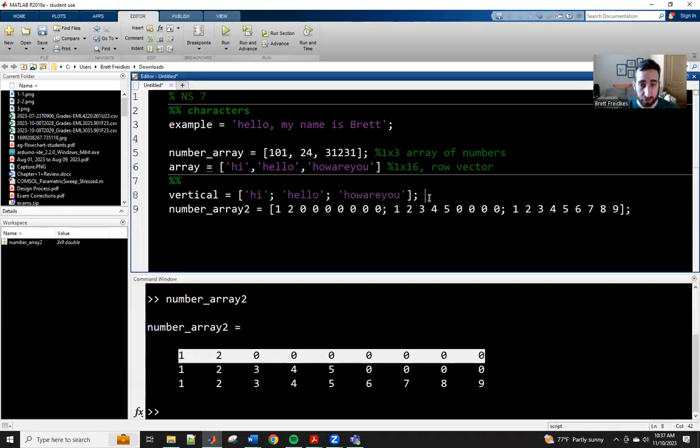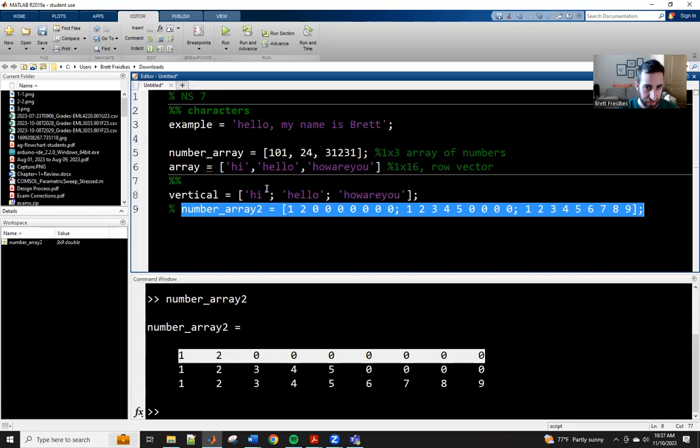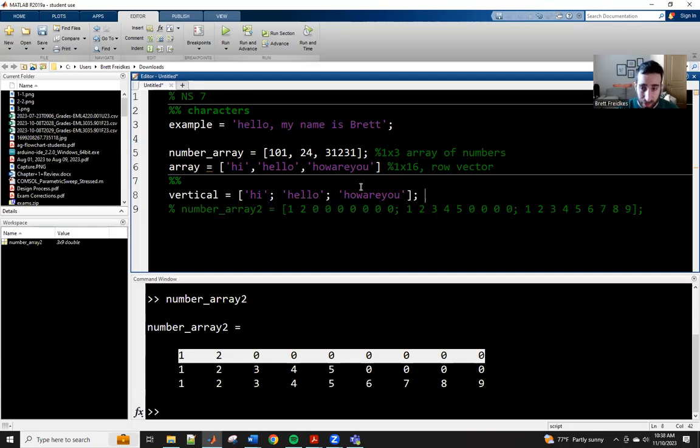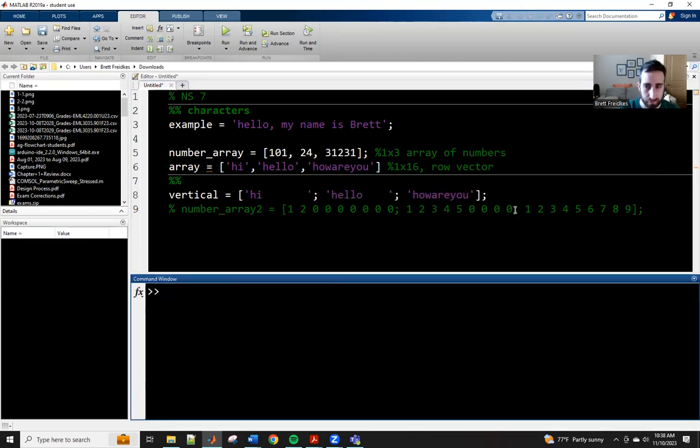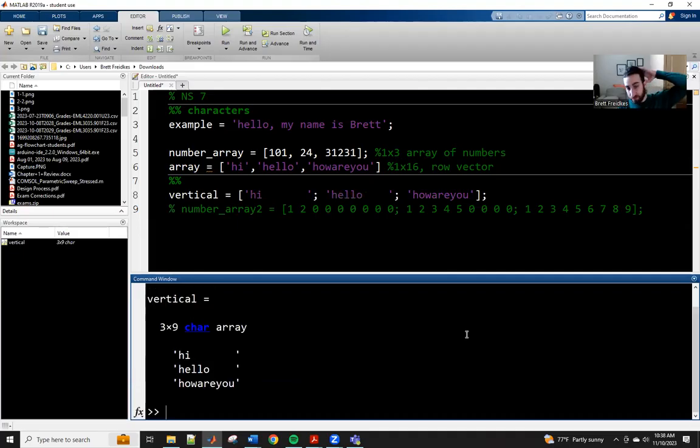Now, for the characters, I'll put this out for now. We have the same issue. So in order to fix that, like we talked about in the notes, we have to include extra spaces. So this is really tedious and annoying. You would never really do this, but 1, 2, 3, 4, 5, 6, 7, 8, 9. So now if we run it, it does work. You can see that I have this array that's 3 rows by 9 columns.